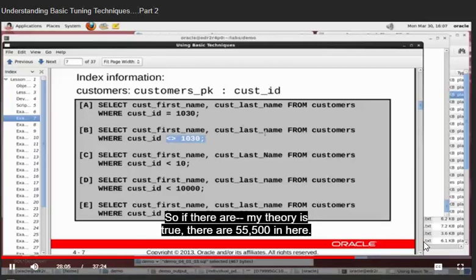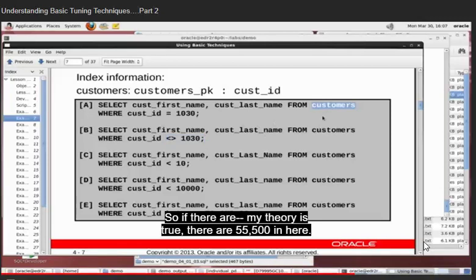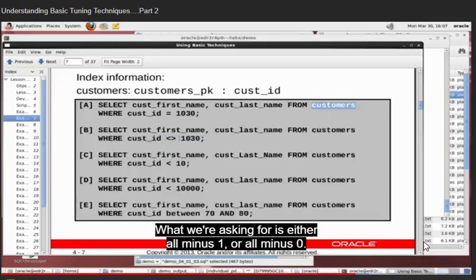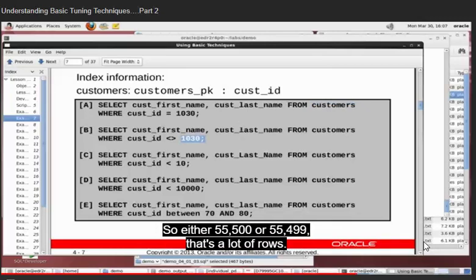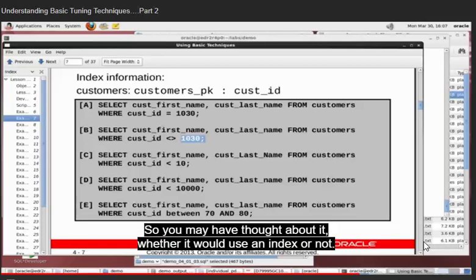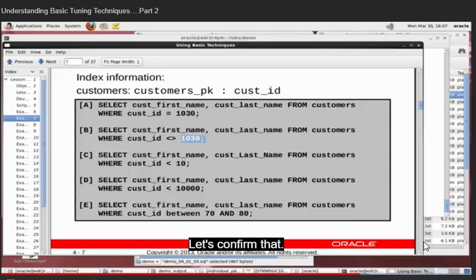So if my theory is true, there are 55,500 in here. What we're asking for is either all minus 1 or all minus 0. So either 55,500 or 55,499. That's a lot of rows. For that many rows, it won't use an index in reality. So you may have thought about whether it would use an index or not. Let's confirm that. I've got it in the paste buffer. All we have to do is execute it.